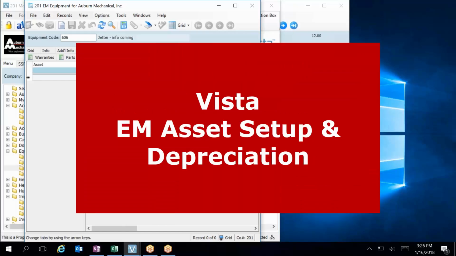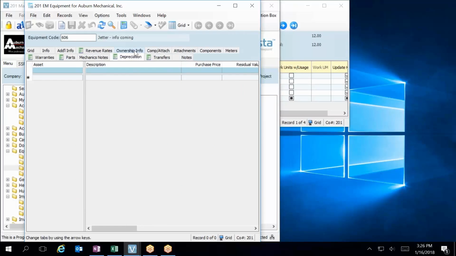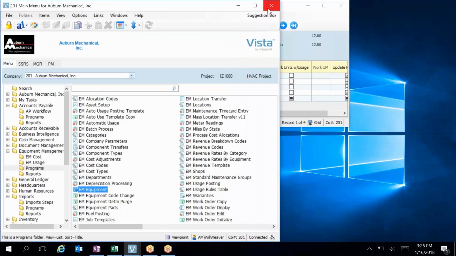Do you want to look at how depreciation works, or did we speak about it and that was enough? Do you want to do a quick depreciation? Yeah, I'd like to look. Yeah, so cancel out of here. The terminology in the EM module is an asset. So let's go to EM asset setup.